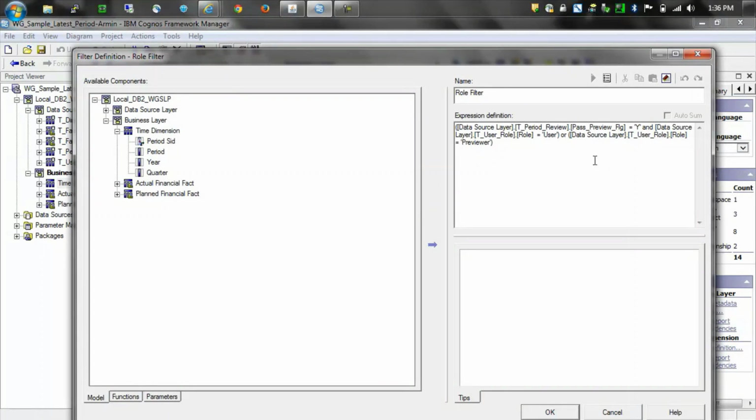And the last filter has a little more logic to it. It looks to see if it has the past preview flag set to yes and the user role is a user. So this means that if you're a user and it has been set to yes for viewing, you can then view the data, all the periods that have these 2 combinations. Otherwise, allow the previewer to see all the other data. In this case, role is equal to previewer. So there is no flag restriction for a previewer, since he's the one setting the flag.